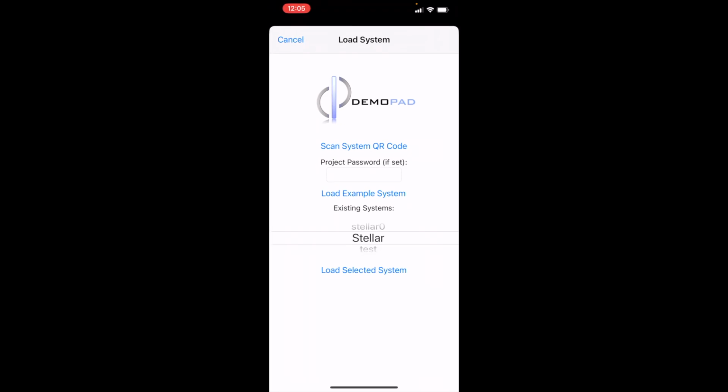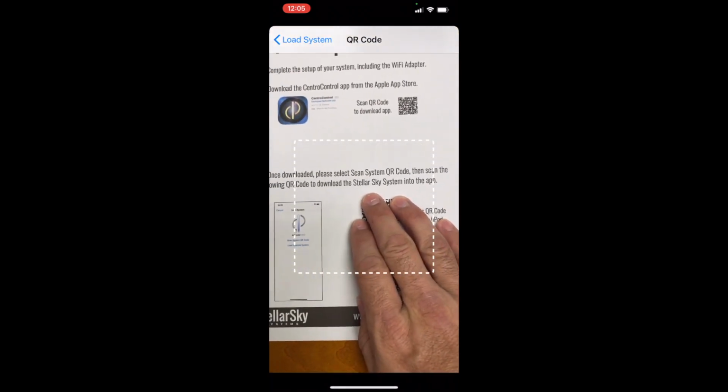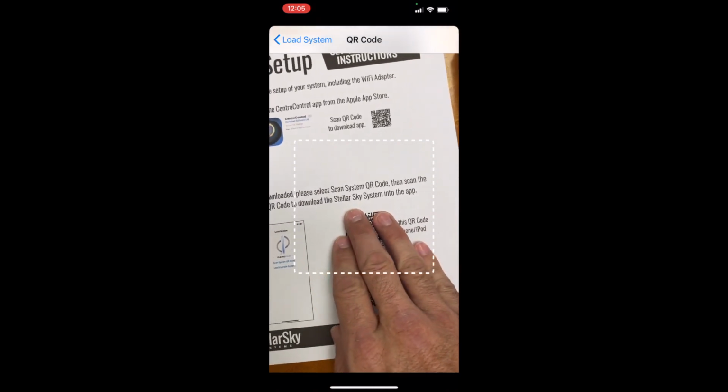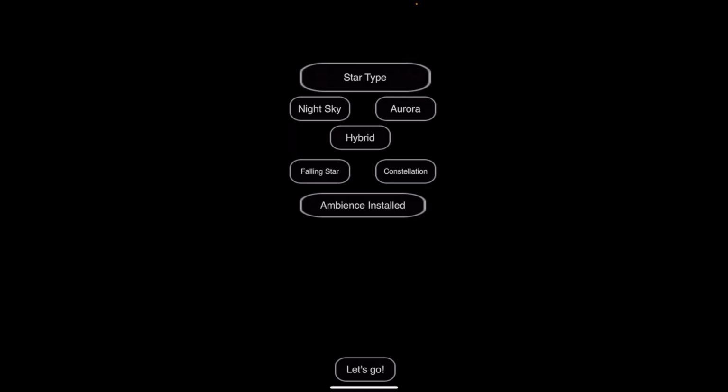And then we're going to scan a system QR code. And so we're going to go ahead and scan. If you notice my hands are over this, it picks this QR code up really quick. And there's one for an iPad and one for an iPhone. So we're going to use the one for an iPhone. So we're just going to do that real quick. And we're going to get to our setup.